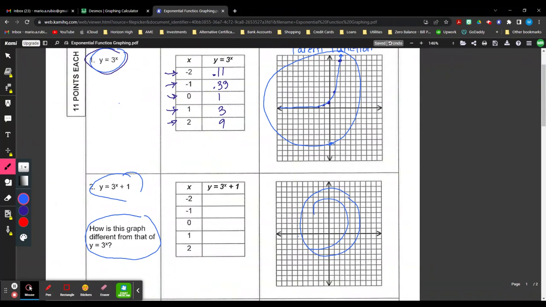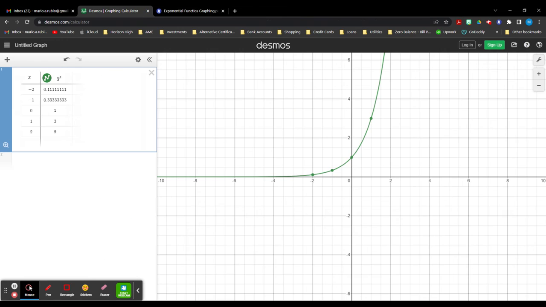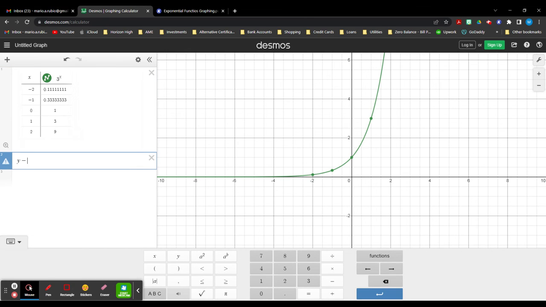Let me go ahead and show you how to type this one into Desmos to make sure that we don't make any mistakes. Okay, this one is 3 to the x plus 1. So you're going to go to Desmos, type a new equation, y equals 3 to the x plus 1.